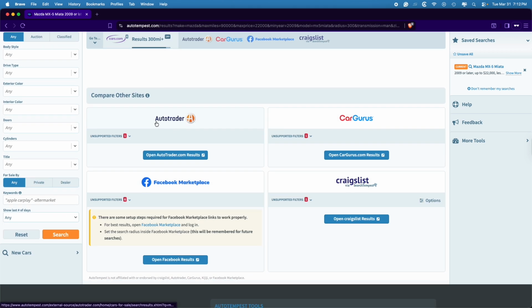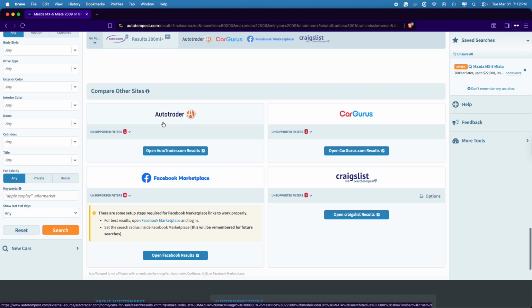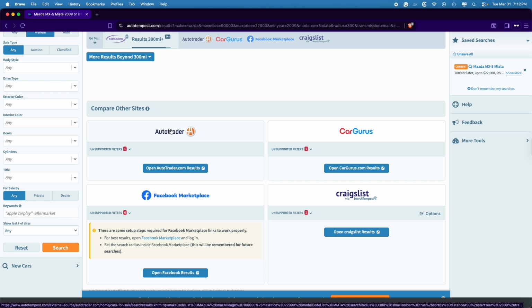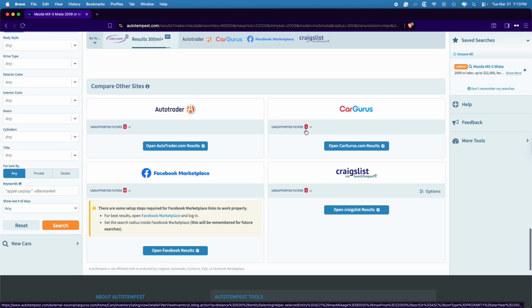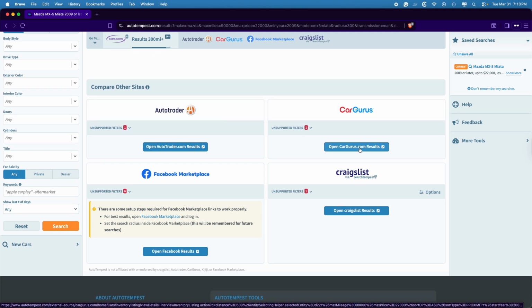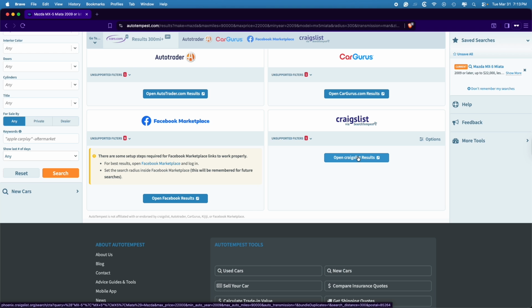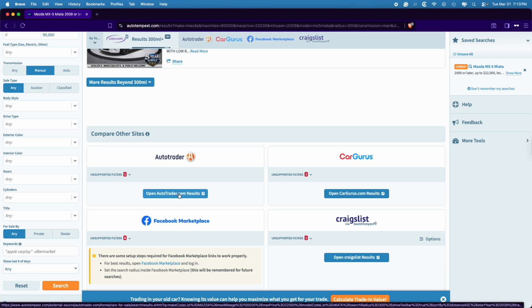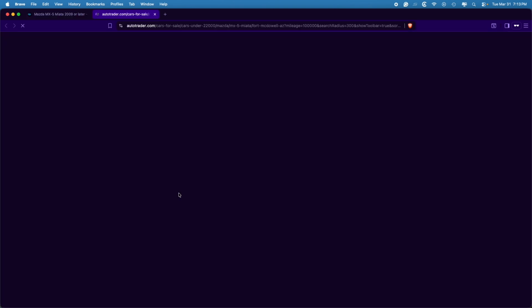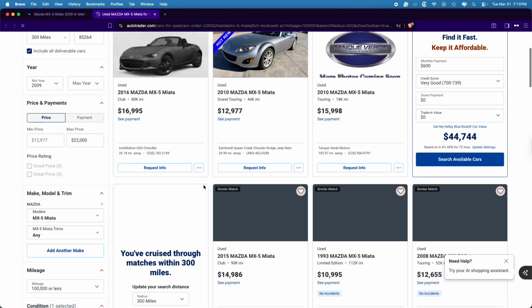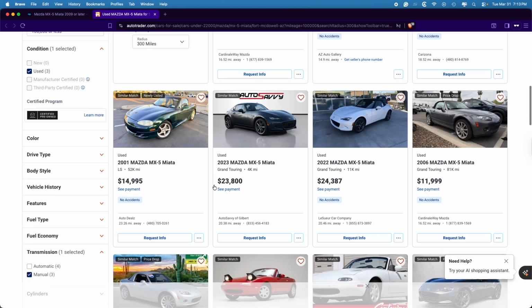Now on the bottom here, you have your different options. So you got your AutoTrader, your CarGurus. You open up the results there. Craigslist is really cool. They do this. Facebook, it works. I just hate Facebook Marketplace. But AutoTrader, click on it. Boom, all the results for AutoTrader.